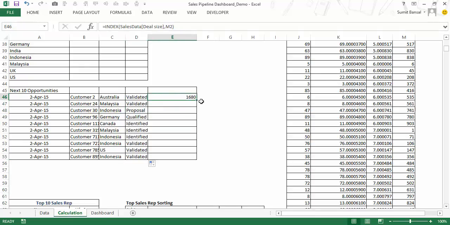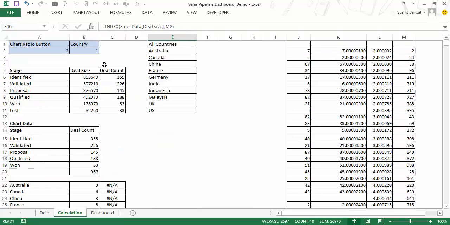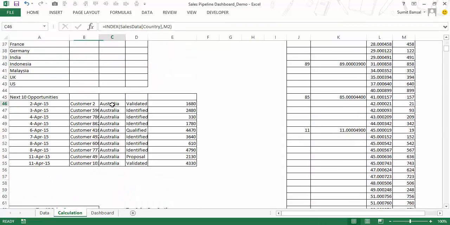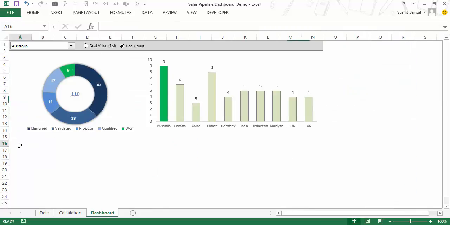I would double click here, I would double click here, and I have all these numbers, and these are dynamic because when I change the country, I make it say Australia. See what happens. I have all the numbers for Australia, all the deals except wins and loss. So I would use these cells in my dashboard. What I would do here simply is I would refer to those cells.